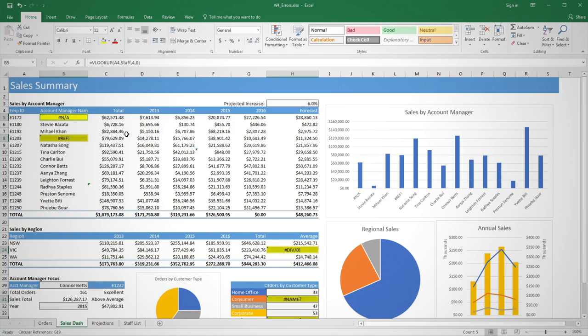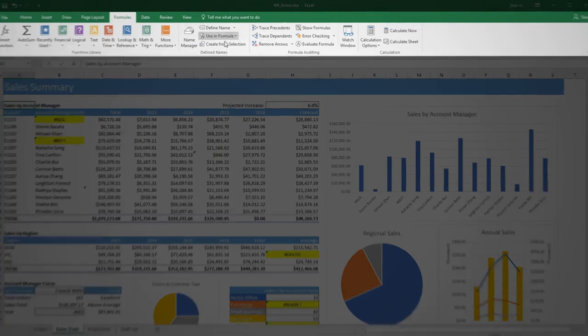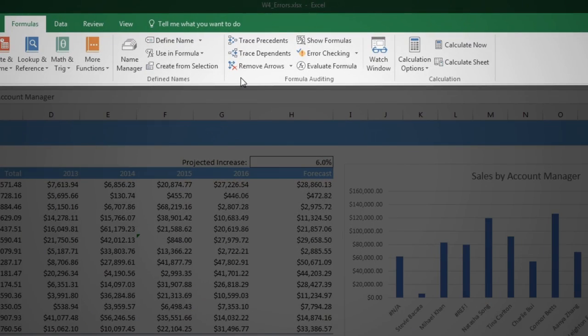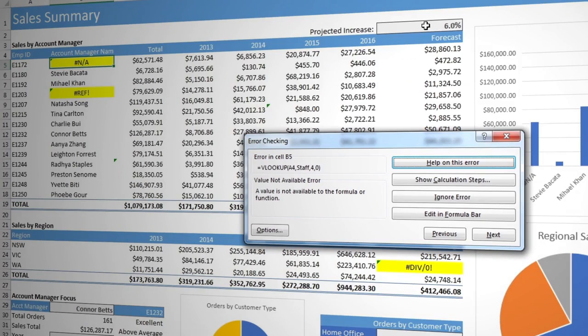Another great tool we have, and I'm just going to click Unselect, is when you come up to your Formulas tab and in the center group, which is called Formula Auditing, we have a great selection of tools for helping us find and correct calculation errors. And the one we're going to look at first is error checking. If we click error checking, what it's going to do is start from wherever we're clicked and work systematically through each error in our workbook, giving us the opportunity to correct them.